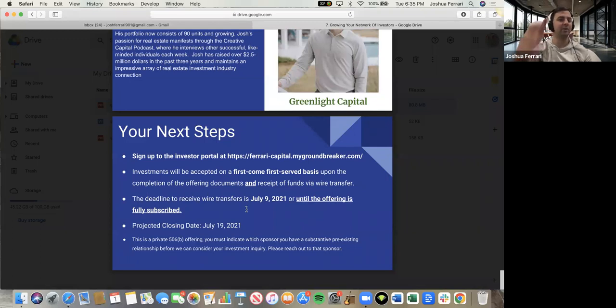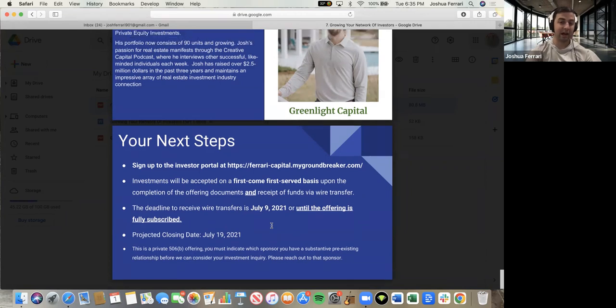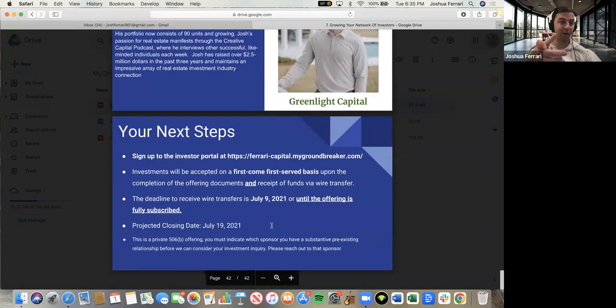Deadline to receive wire transfers, always give a deadline. We typically like to give the deadline like 2 weeks before actual scheduled closing. In this instance, it looks like it was 10 days or until the offering is fully subscribed. That way we've got all the cash and we've got a 10, 14 day buffer to receive the rest of the cash if anyone's delayed on that. And hopefully we've got enough. If you guys remember, we said we only need like 1.2 to actually close, but we were raising 2 million total.